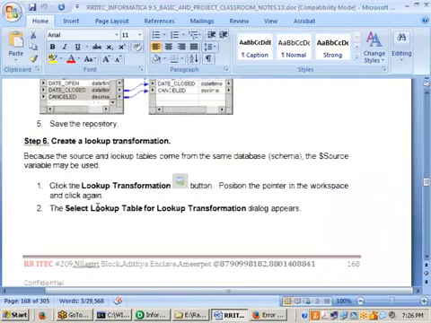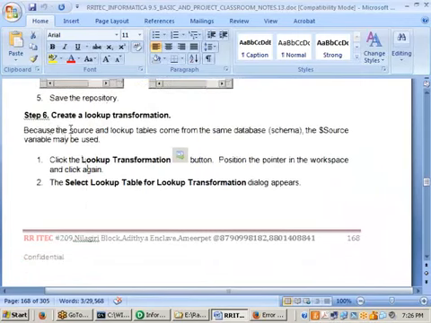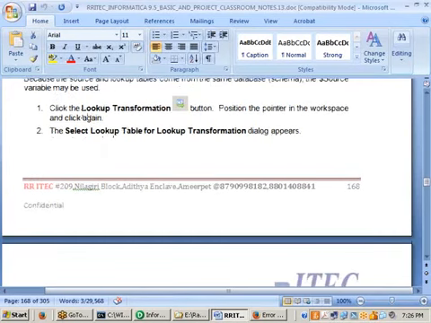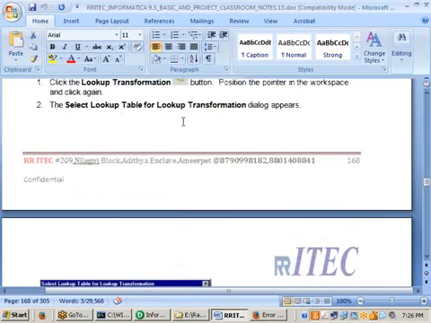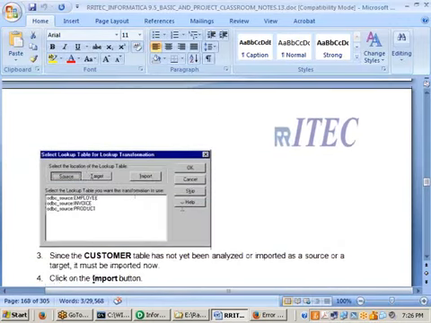Now let us go for creating a lookup transformation. Because the source and lookup tables come from the same database, that is schema, the $source variable may be used here. Click the lookup transformation button, position the pointer in the workspace and click again. Select the lookup table for the lookup transformation. Here we are going to select it. Try to do it.